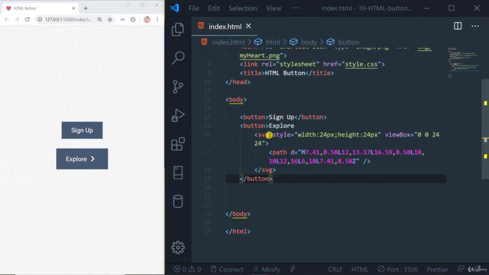In the next video, we're going to learn how important it is to link our CSS files and also JavaScript files.